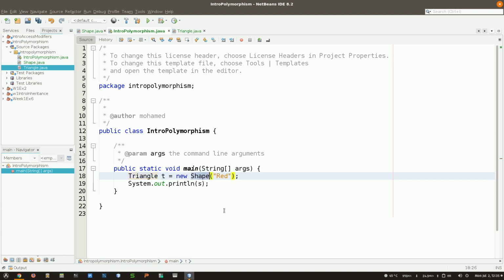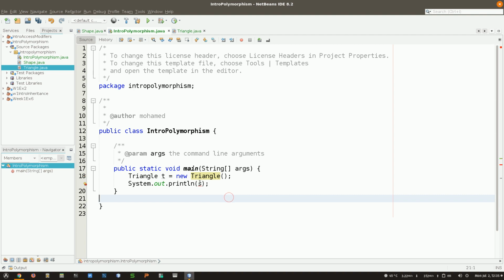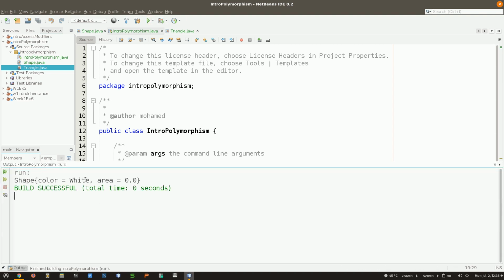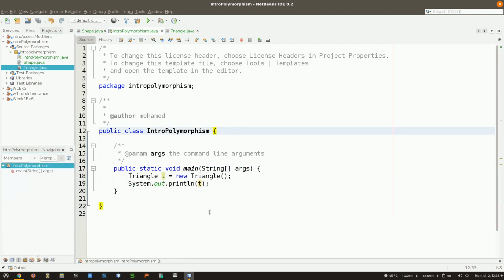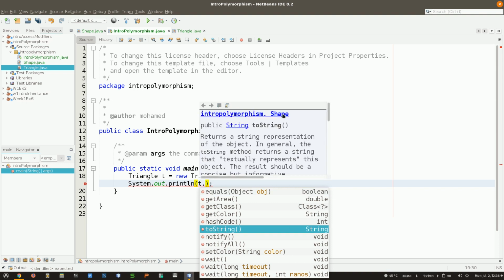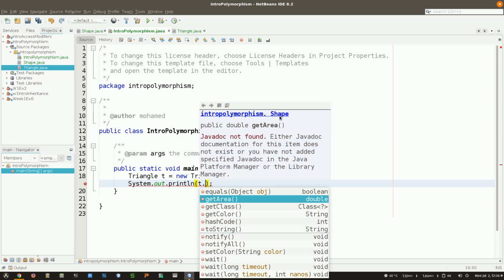Of course, I don't have a constructor that takes an argument, but I do have one that takes nothing. Now, if I make this T, what should I see? Exactly. Shape, white, area, 0. Because it was the shape that was coming. When I did this, I have a toString that is coming from shape. It's not coming from object anymore because I'm inheriting, it was overridden in the class shape. And I also have get area that is coming from shape as well.